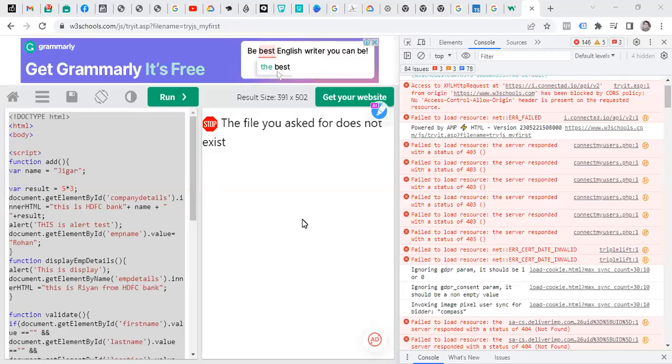So how to debug JavaScript, basically. This is all about what we are going to discuss here. First, we will see how you can write code in Notepad++. So this is the Notepad++ editor, and I'm just putting it here, right?